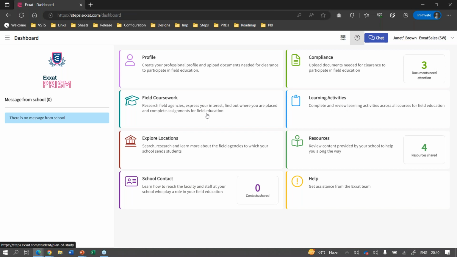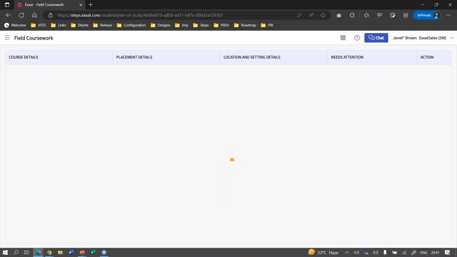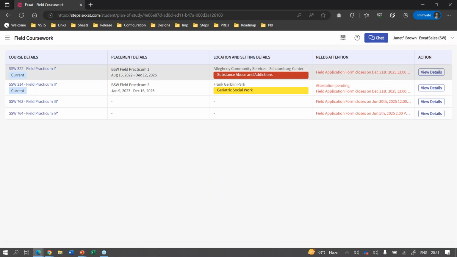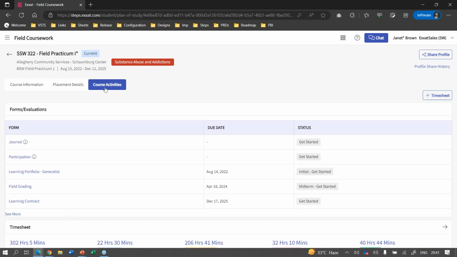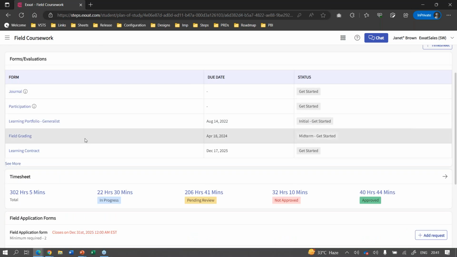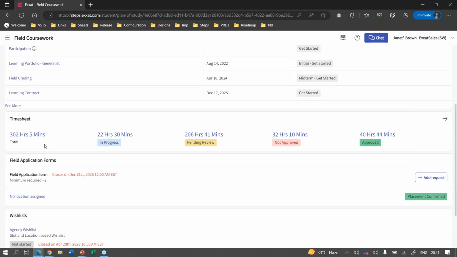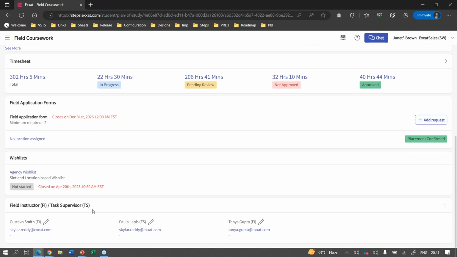Field coursework is mainly used by them. If they enter into field coursework, they have all the courses listed here. Let's say when they go to one of the courses that we set up for them, they can view all the details and all the course activities here. The first section they have is forms. The second section is timesheet, and at the bottommost they also have field instructor and task supervisor.